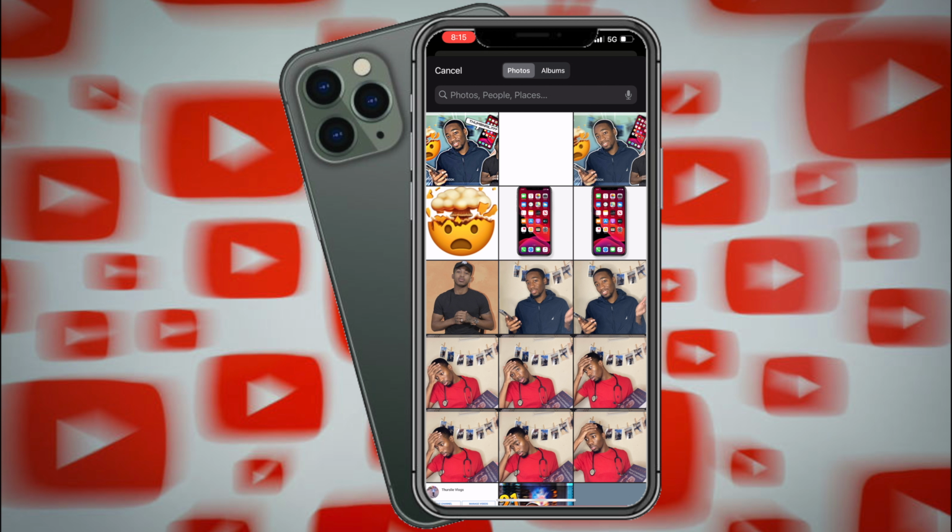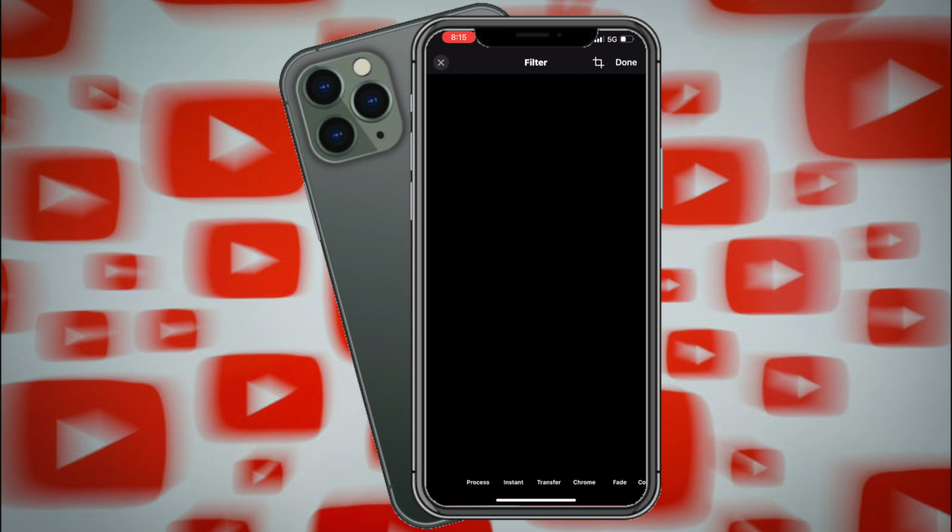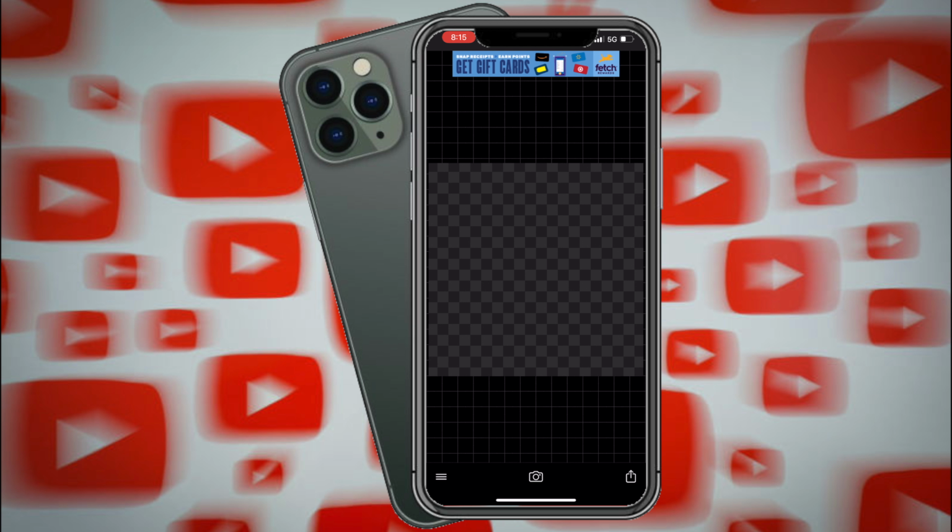Did it download? Okay, it's saved. So it's just going to give you like this blank one right here. Just click done. So this is going to give you a transparent background. So here you're just going to click on text.